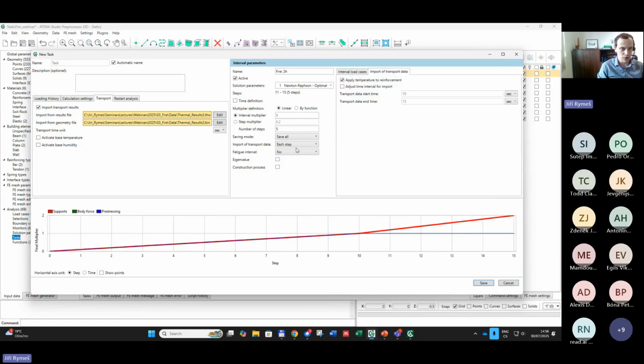So I'm choosing each step, and now in this import of transport data, I can adjust, and I should adjust, the time interval which I want to import from the transport data. The predefined options are based on the calculation step.